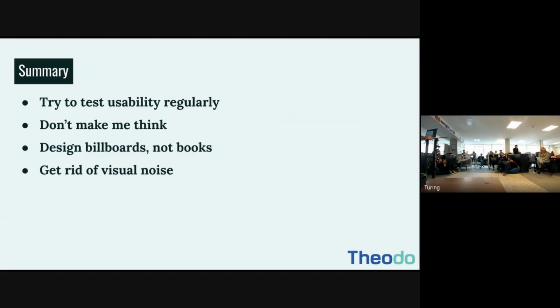Don't make me think. Avoid anything that causes questions as you go through a user journey. Design billboards, not books. You need to make sure that it can be understood at a glance. And get rid of visual noise. Clean up your work.